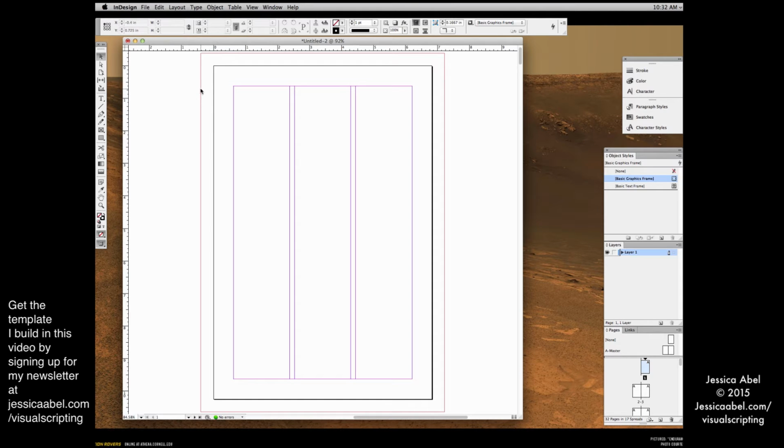Okay, so just the pieces of the page that you have here already, these are the things that get set up. This red line on the outside is the bleed. This black line is the trim. This purple line and pink line is the live area that you want to keep all of your important material inside of. And then these are the gutters here.